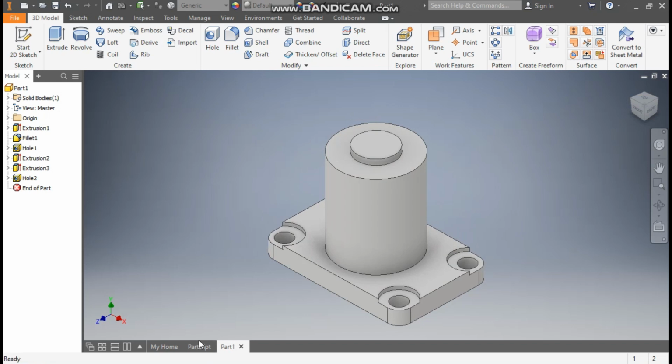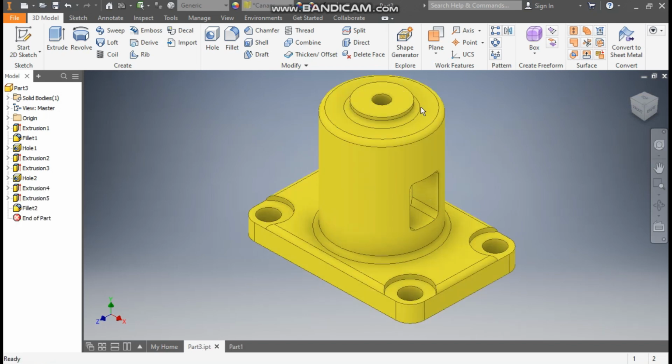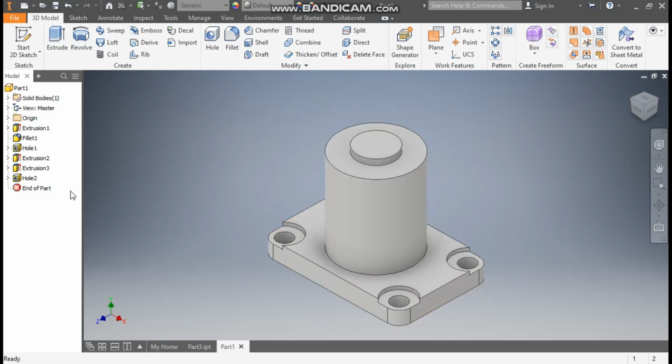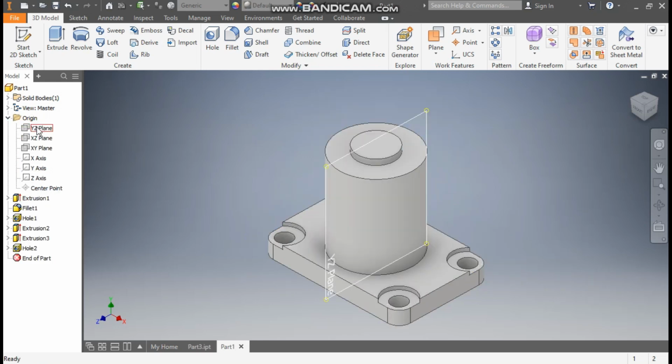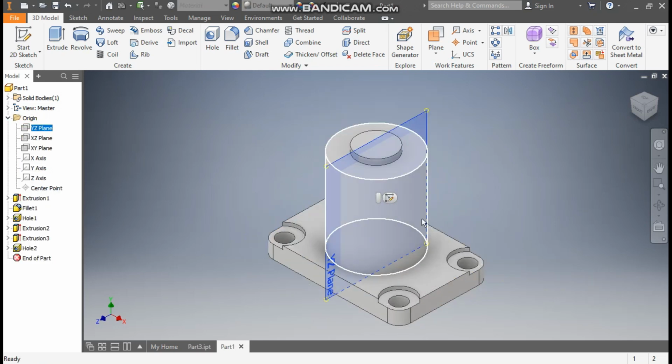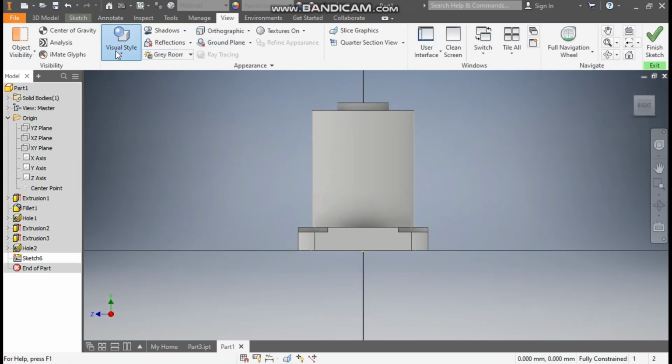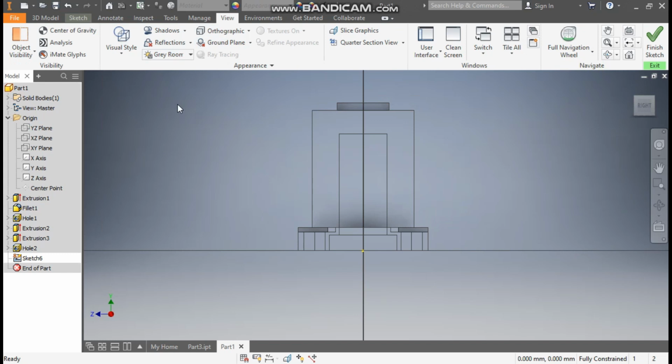Now here go to part 3. You constructed all these profiles. Now we are going to construct this cutout. Go to part 1. Go to origin. And here we are going to select the YZ plane. Go to create sketch. Go to view, visual style, change it to wireframe.